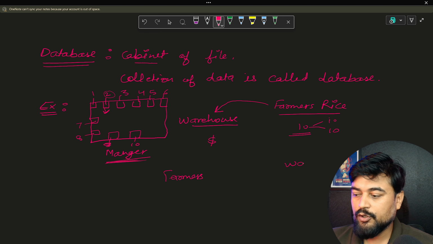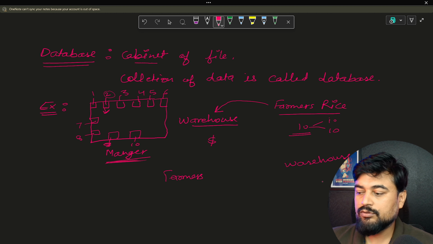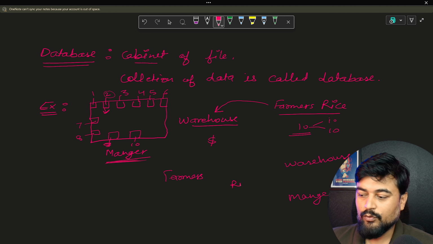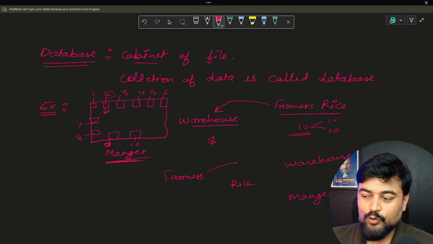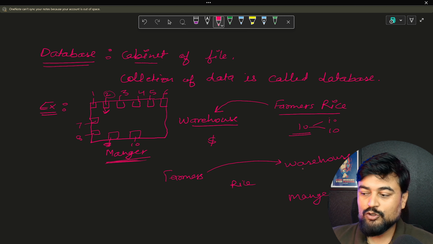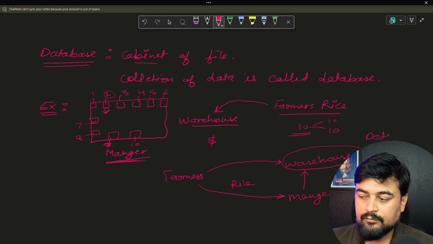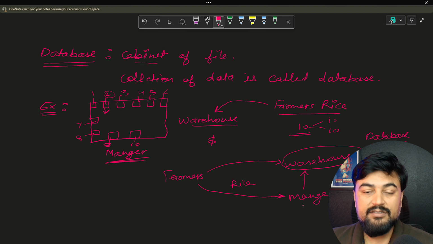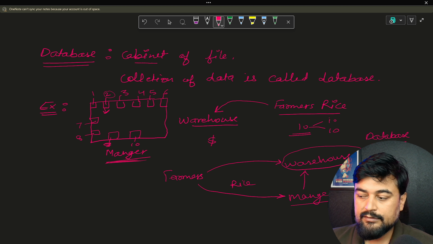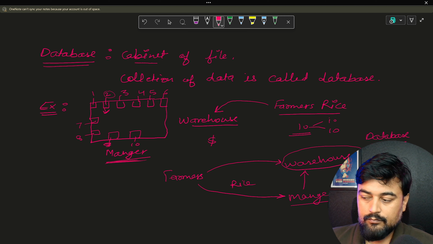Now, as I said, there are a couple of things. Farmers, then you have the warehouse, then you have the manager, and you have rice. So the farmer goes to the warehouse manager and stores the stuff there. This manager is keeping track of everything which is happening inside the warehouse. So this whole warehouse is a database. Now this is an example of a database. This manager, who is a person we are assuming, is known as the database manager.